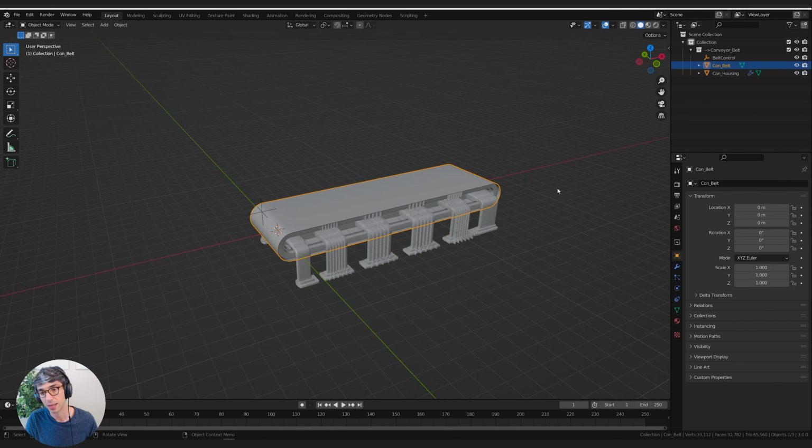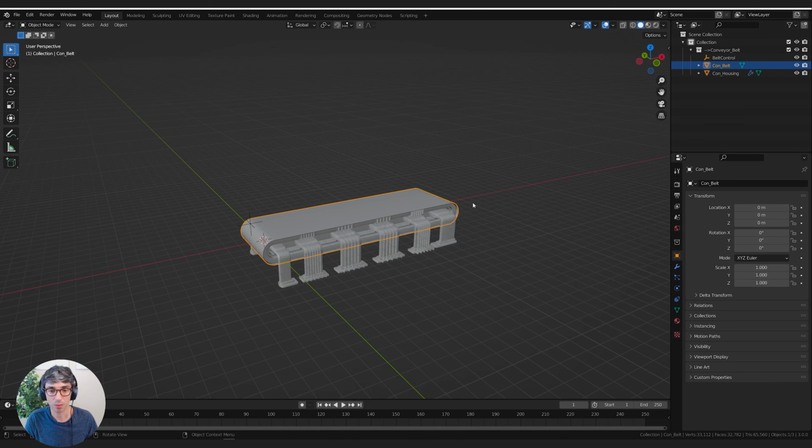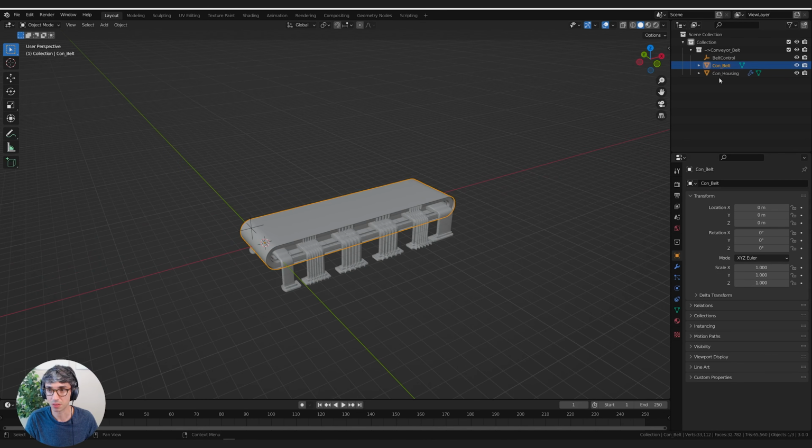Now, because we're doing append, this now lives in this scene. It's no longer referencing the original thing, so whatever we do in that original file won't update here, okay? But that's all right. We don't need to worry about that for this kind of a setup.